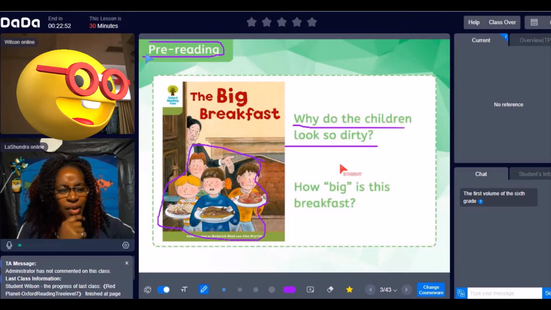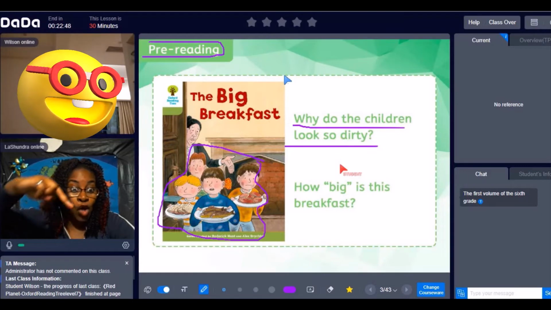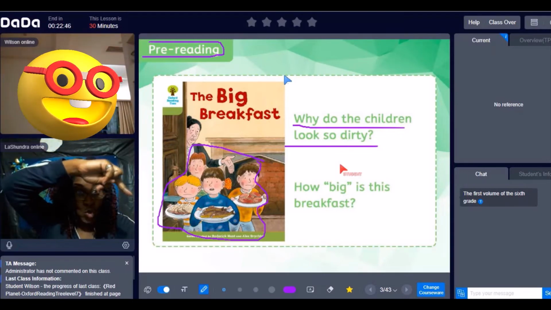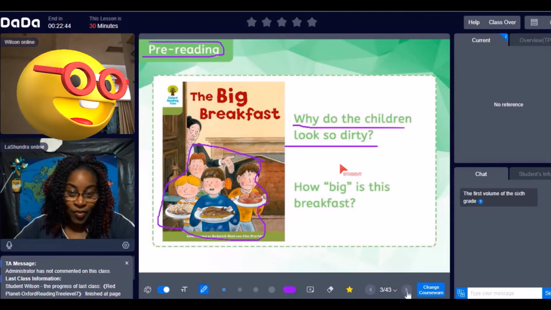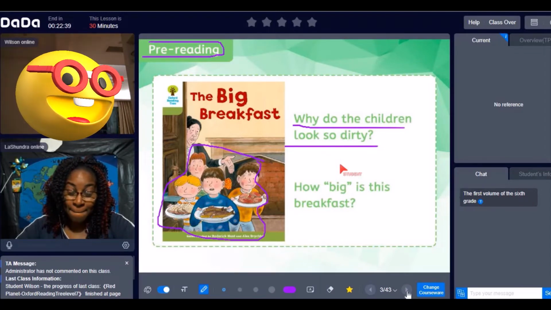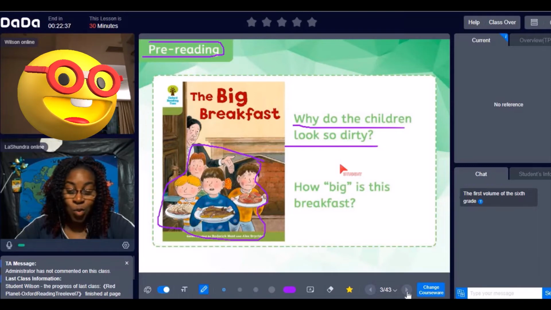How big is this breakfast? Why do the children look so dirty? So let's take a walk through the book. Are you ready, Wilson? Are you ready to take a walk with me? Yeah. It's going to be a fast walk. Here we go. You have to look at the pictures.